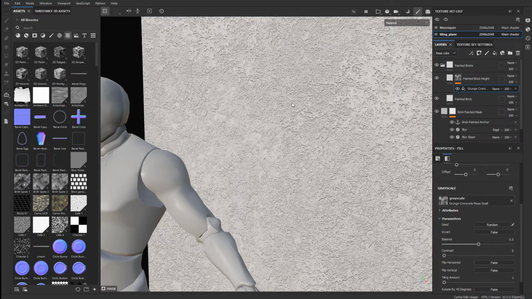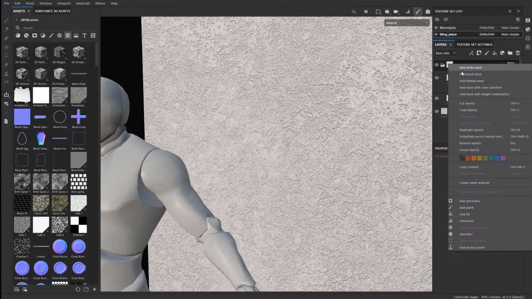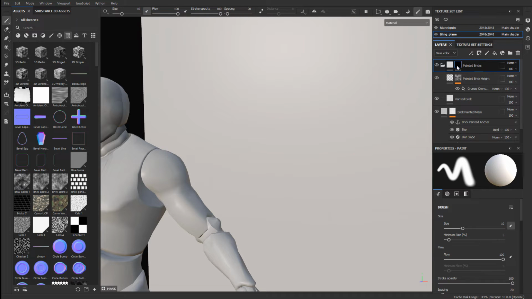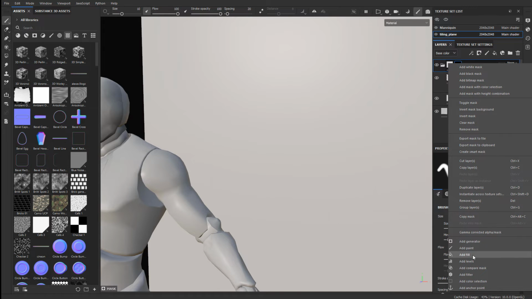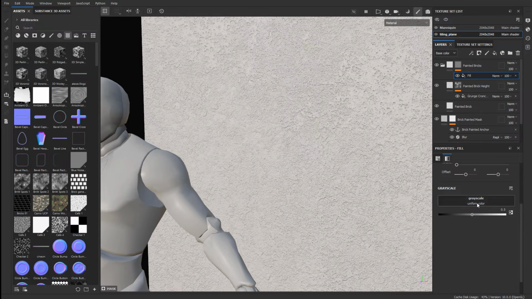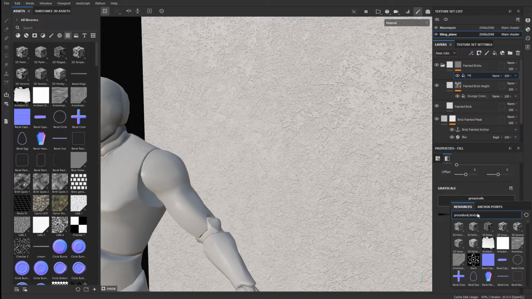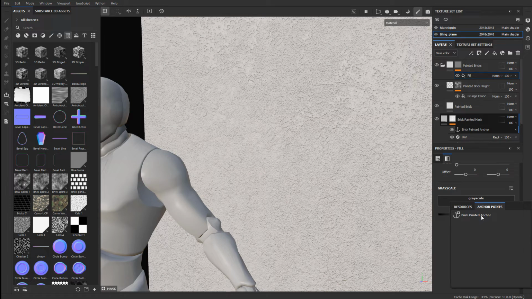Now we don't have the bricks themselves that we can compare to what that individual cinder block will look like. So this is where the anchor point comes in. In order to call upon this anchor that we created and use this mask inside the painted brick folder layer and all the layers within it, select the folder that we created, right click on it, and add a black mask. This will mask and hide everything within that folder. Then right click on the black mask and create a fill. Once you have your fill, come down to the grayscale property, select the grayscale as if you were inputting a texture, but instead switch over to the anchor points and use the brick painted anchor we created.